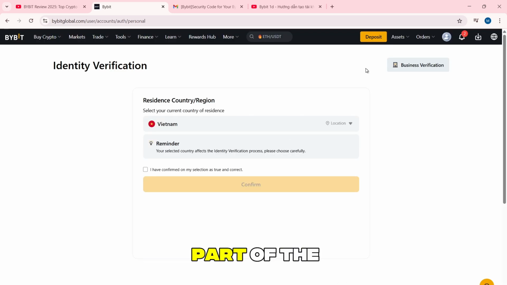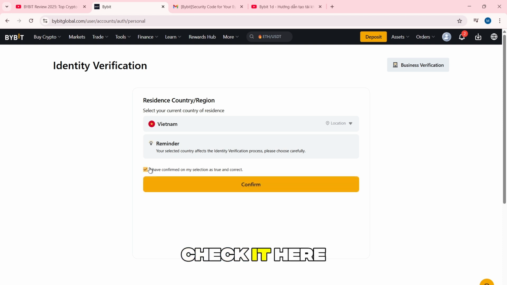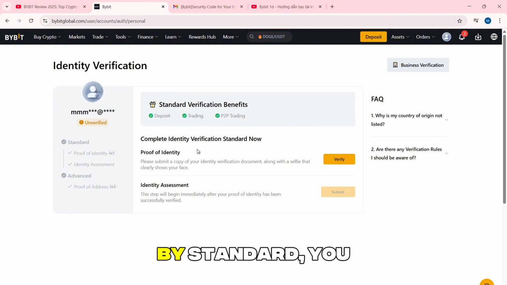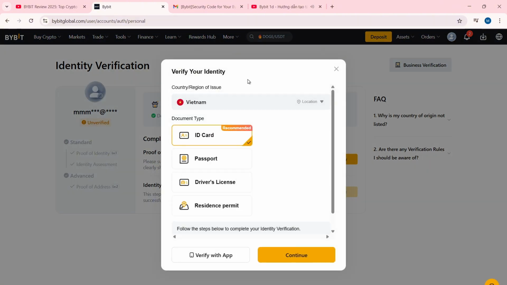Here is the country or region part. Whichever country or region you live in, choose that country. After choosing, you check it here and click confirm. Next, in the standard verification, you press verify. For me, the country and region, we will choose the country where you live. Here, you can use your citizen ID, passport, driver's license, or residence permit. But I recommend that everyone use a citizen ID.